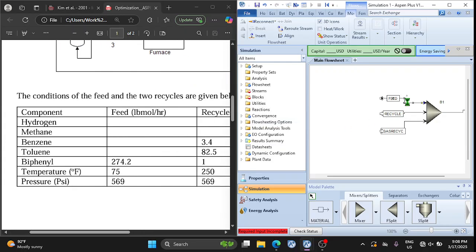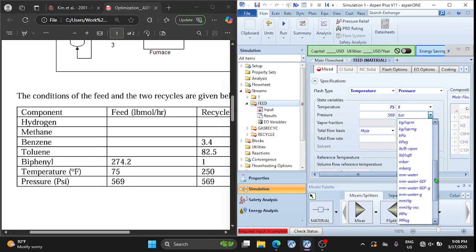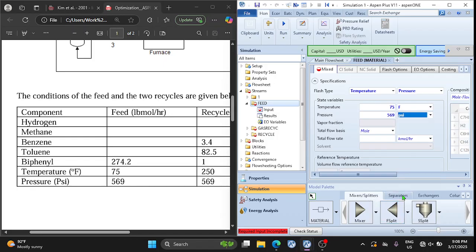So let me just click. I double click on this and I can enter the temperature. Temperature is 75 and I can change it from Celsius to Fahrenheit. Here the pressure was 569 and I can change it from bar to PSIA. So I can do that.